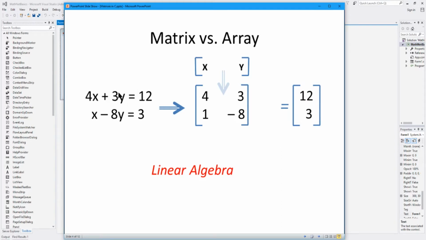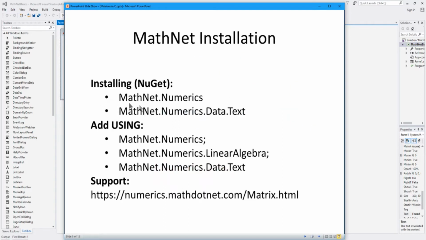So that's all we're talking about here, and it's a very, very powerful and useful way to solve linear problems, and it's used in just about every industry, and it's very important for you to be familiar with. So to do this, we're going to use what is called the MathNet libraries, and again, they're freely available. We'll start up a simple Windows Forms application, but just to tell you what we're going to install, there are two libraries in MathNet, the numerics and numerics.data.text, and we're going to have to add some using statements to our application.